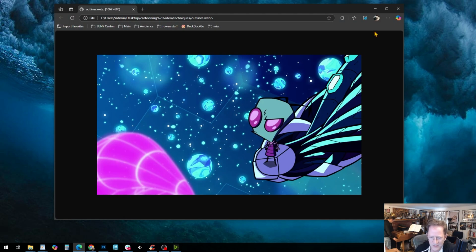Outlines also, let's look at Invader Zim. Invader Zim is a fantastic example for outlines. You can see just the real thick outlines. It's very stylistic. It has a lot of hardness to it, and a lot of very bright, different colors.